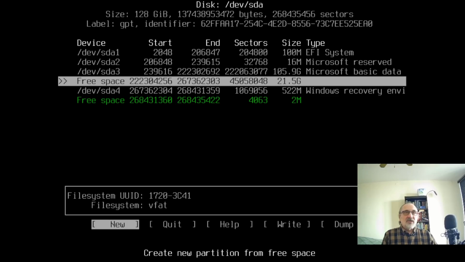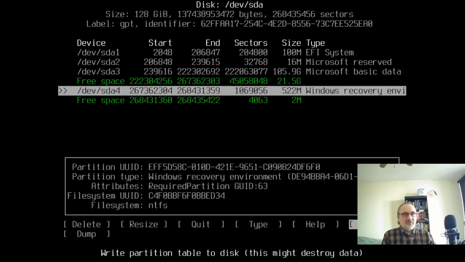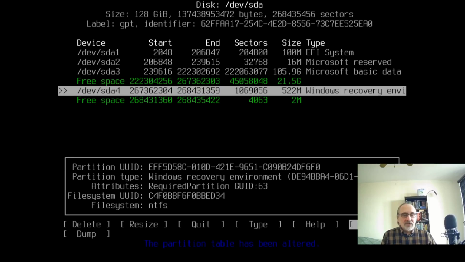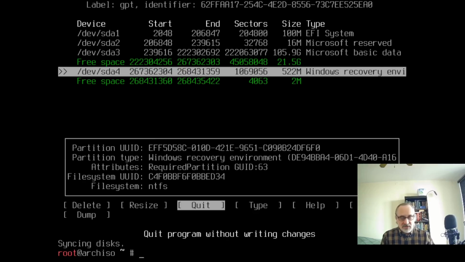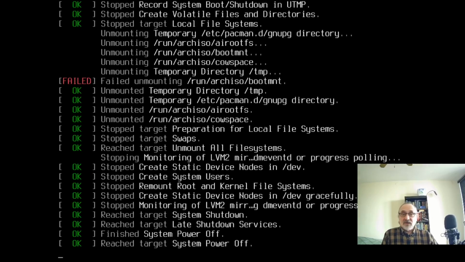So now what I'm going to do is use my arrow keys to write. I'm going to type in yes. And then I'm going to quit. And now I'm going to shut down. Shut down now. And then I'm going to disconnect my live ISO.